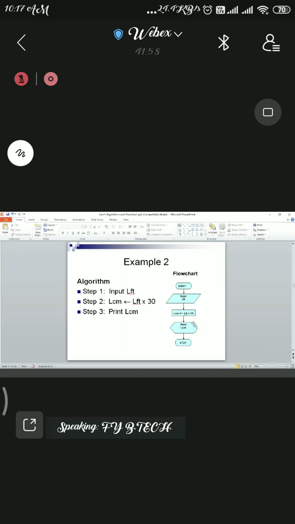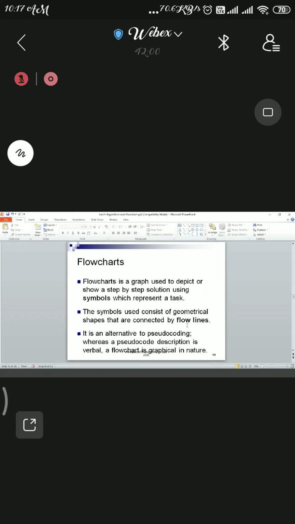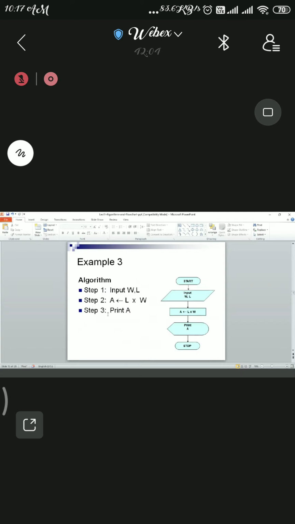Okay. So example 3, there are multiple examples we have. I will put this PPT on Google Classroom. You will get it over there.